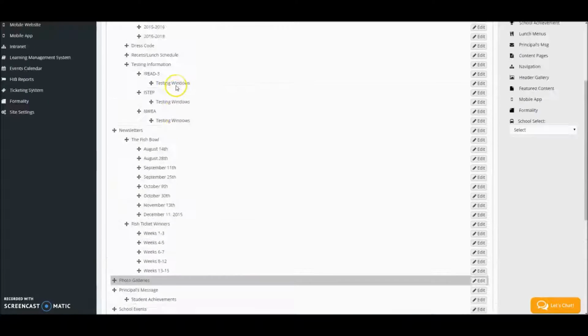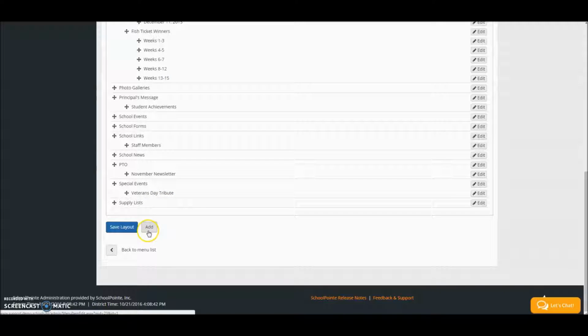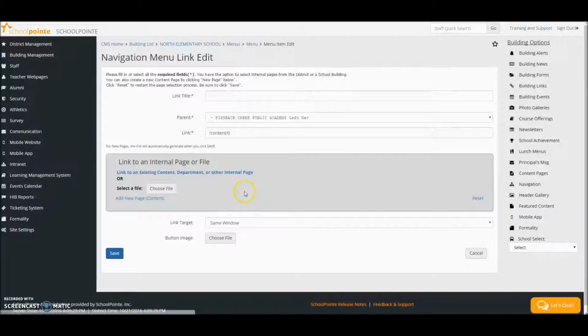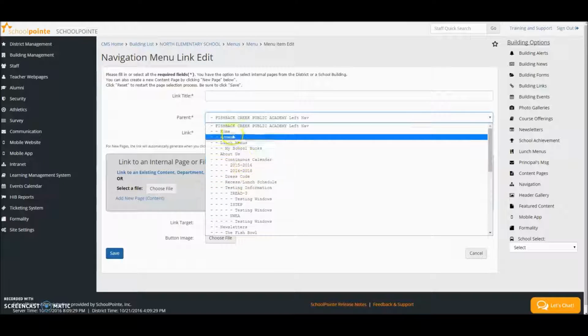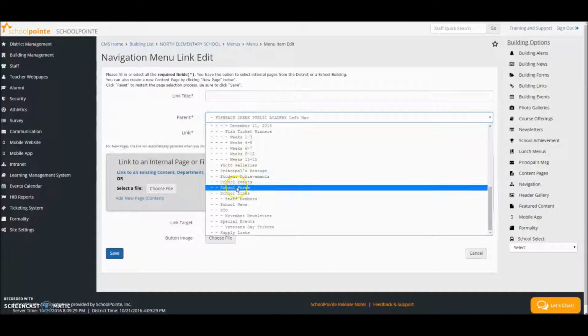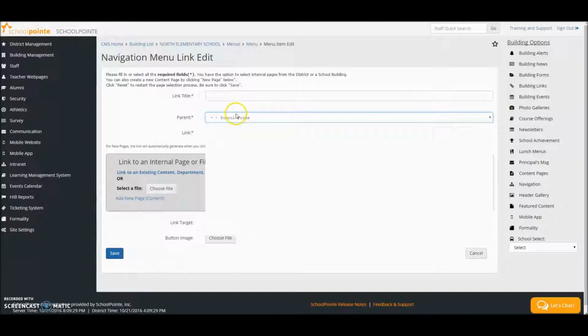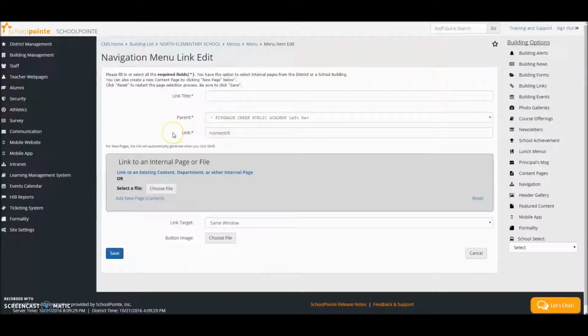To add a new link to your navigation here, there's an add button down here at the bottom. If you click on add, that's telling me my changes. I don't want to save those changes. You can click on that add button, and this is where you can go in here and add that link title. You want it to show up under the left navigation, or you can also create a submenu here. So if I want this link I'm adding to be a submenu of school forms, I can have it do that. So you can do that here as well. And then you can go in here and put your link.